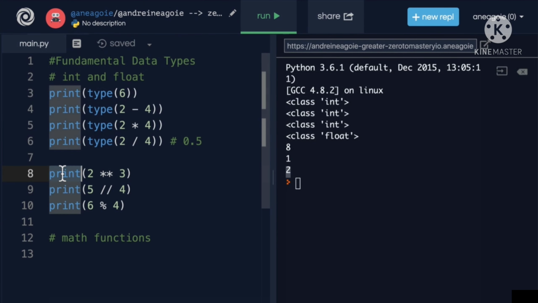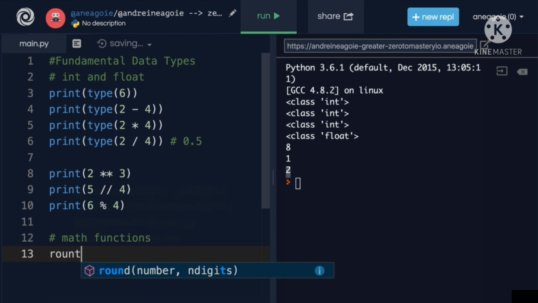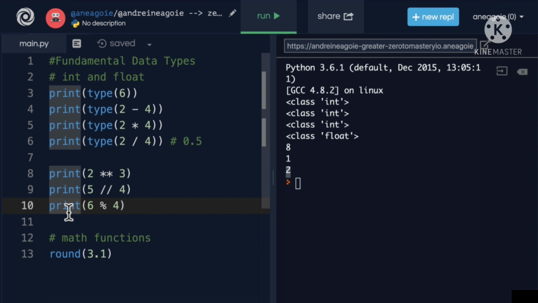So this is a print function, this is a type function. But there's specific math functions, such as round. And you see right away when I type, REPL is a tool like an IDE that hints and tells us what we can add. So it says round and give me a number and maybe an nth digit. But let's just worry about the first one for now. So round, if I do 3.1 and I round here, I get 2.